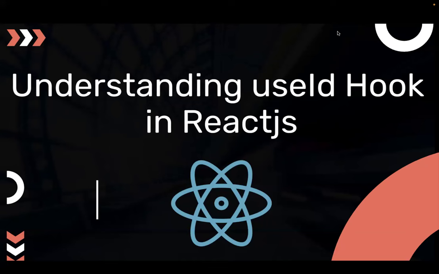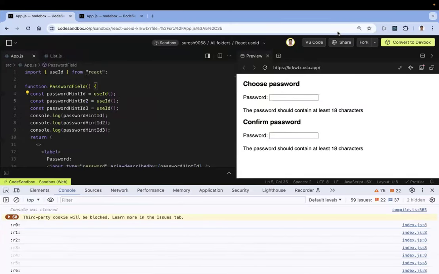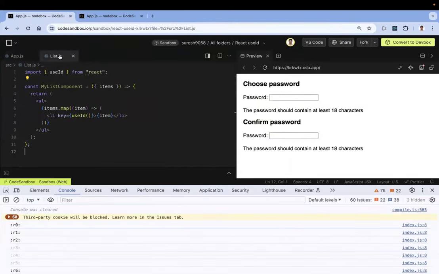Before this useId hook, we were using a couple of third-party libraries like UUID libraries to generate the IDs, or else we used custom logic to generate the IDs. But with the help of this, we can generate the unique IDs. So let's see a few examples of where to use and where not to use. Firstly, let me explain where not to use.